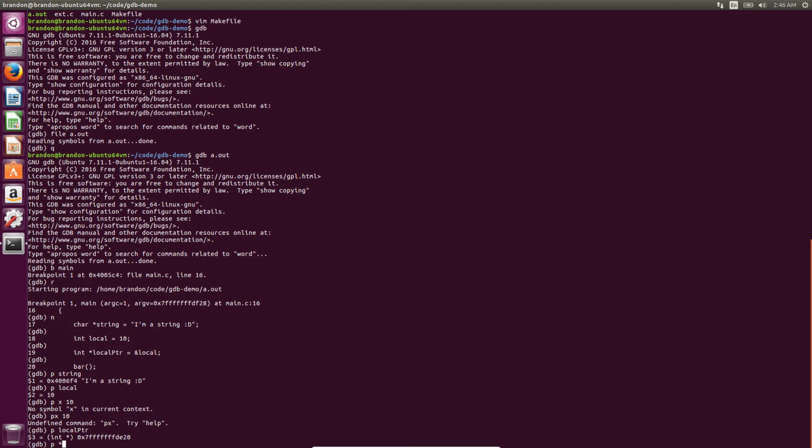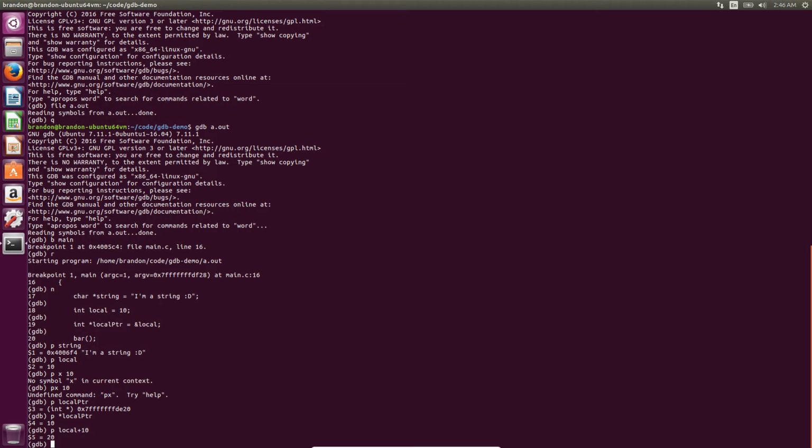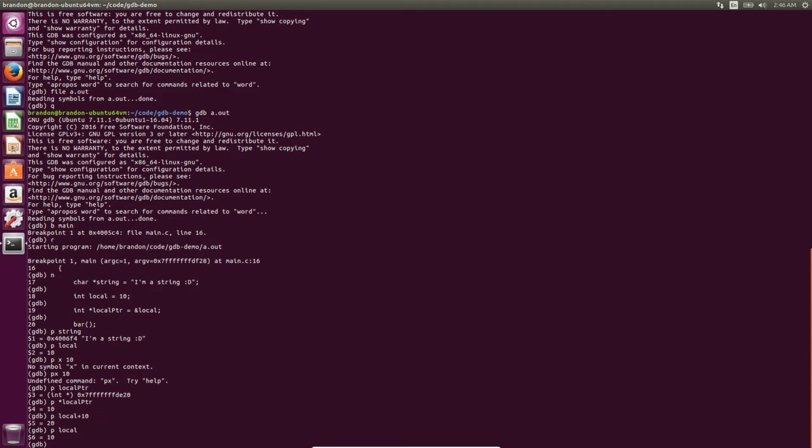We can dereference local pointer. We can use print with, say, an expression like local plus 10, and it'll print local plus 10. But it doesn't actually change the value of local. You can see when we print local, it's still 10.